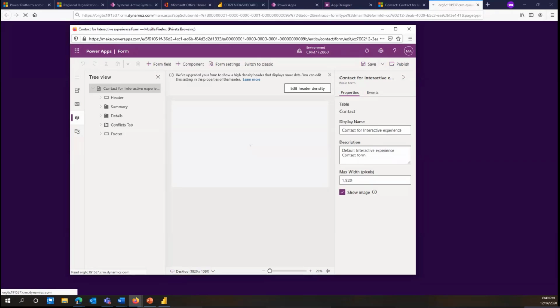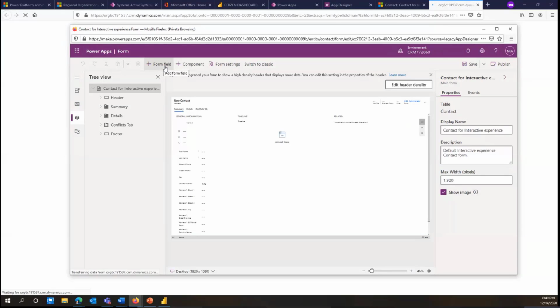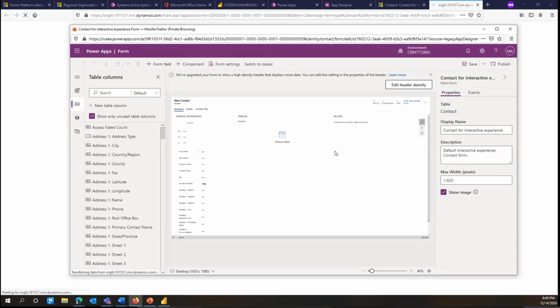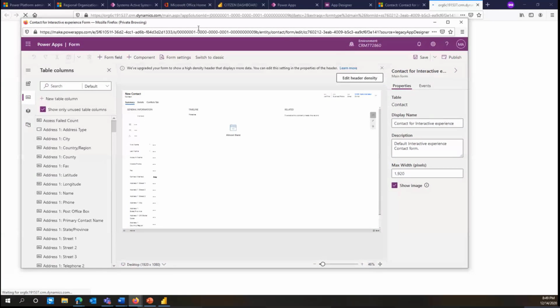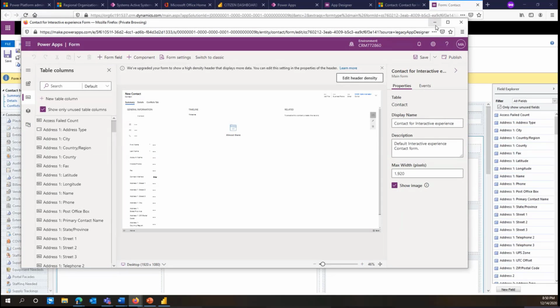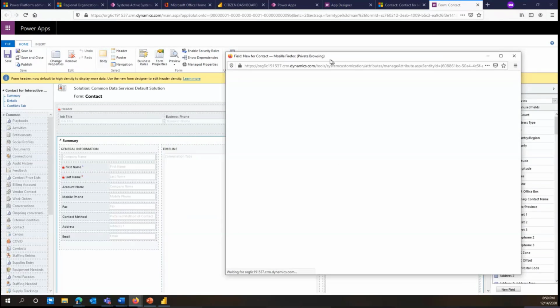Still loading. This should load much faster, but it also depends where we are. So I'm based in Europe right now, so it's connecting to a US environment as I can see. All right. Anyways, this opened faster, the classic way, and we have the possibility to create a new field.